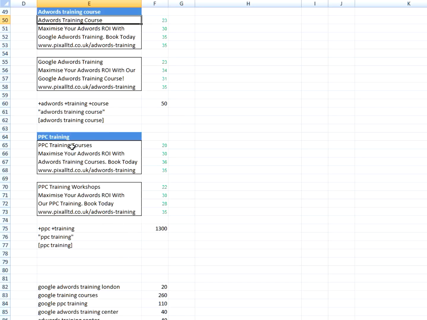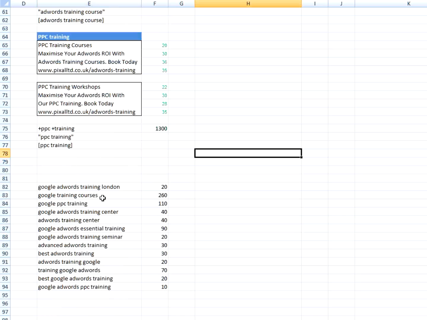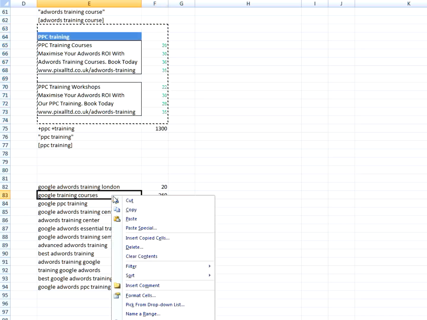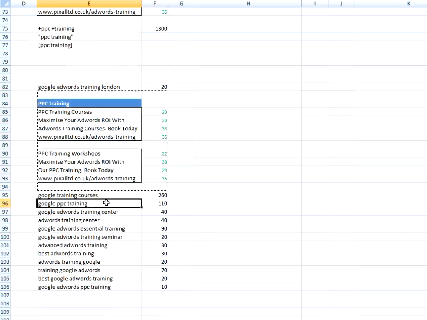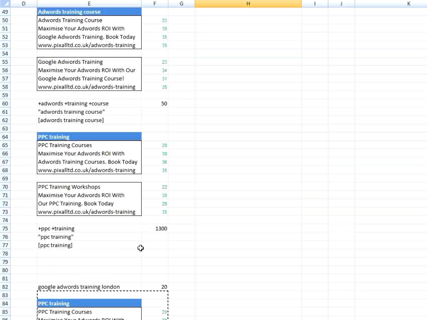We've got PPC training, so PPC training courses, and then testing whether people prefer PPC training courses or PPC training workshops as an alternative. So we will soon be able to find out which one works best. I've got my other keywords in here, so I would be taking my ads, and a way of doing this quickly, I would copy, insert cells, and keep doing that across these keywords, and then obviously amend accordingly.